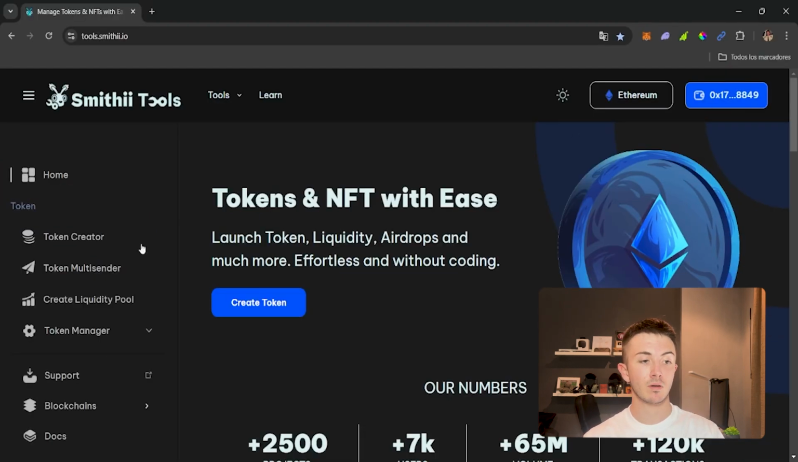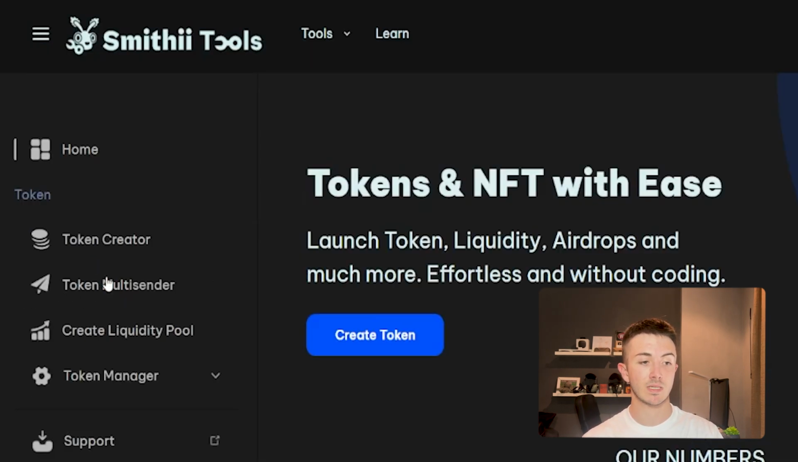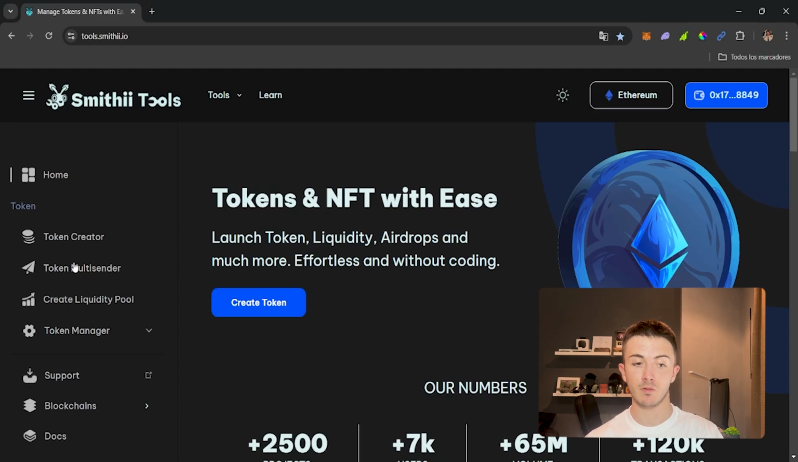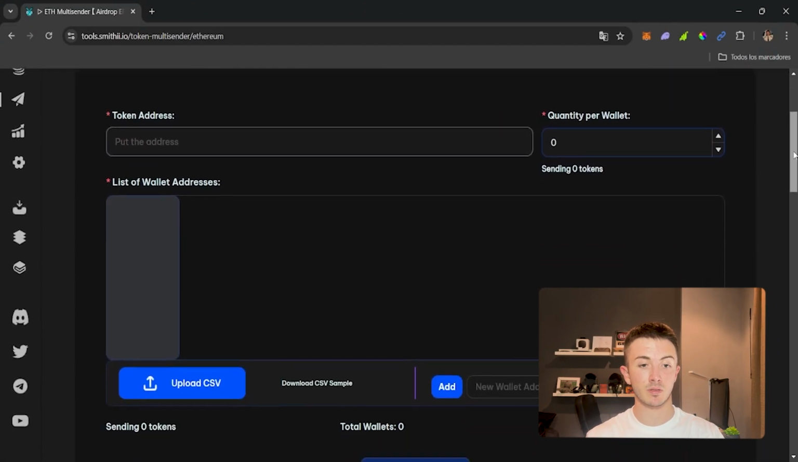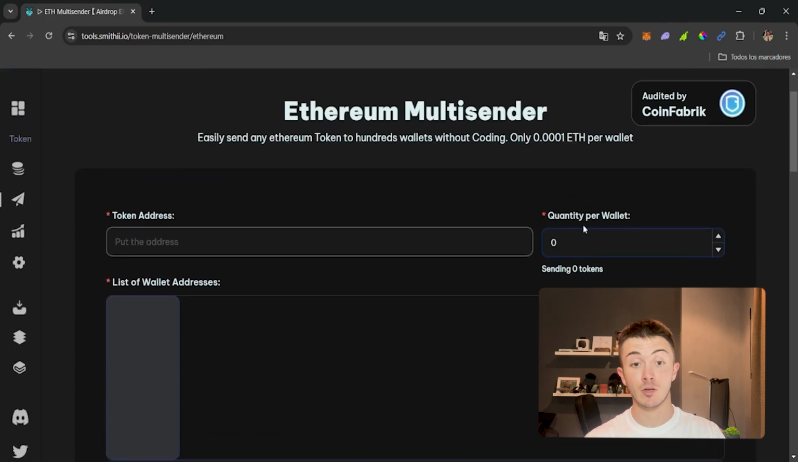Then for the airdrop itself, we're going to be coming here to the token multisender. That is the tool we're going to be using for the video. Okay guys, so we're here. This is the tool itself. As you can see, it is very simple to use and we'll have the airdrop done within the next few minutes. The first thing we're going to be doing, guys, is selecting the token address. Here, of course, you put your token address.